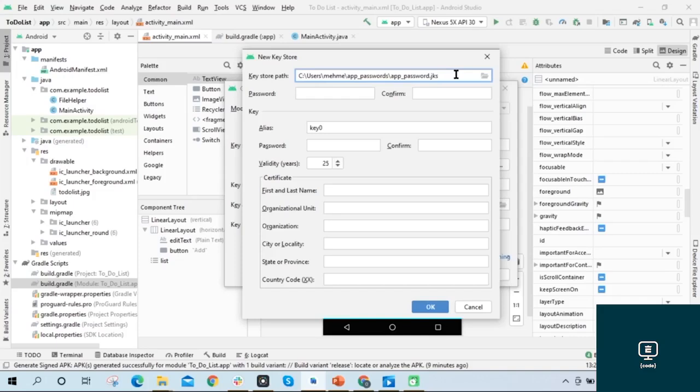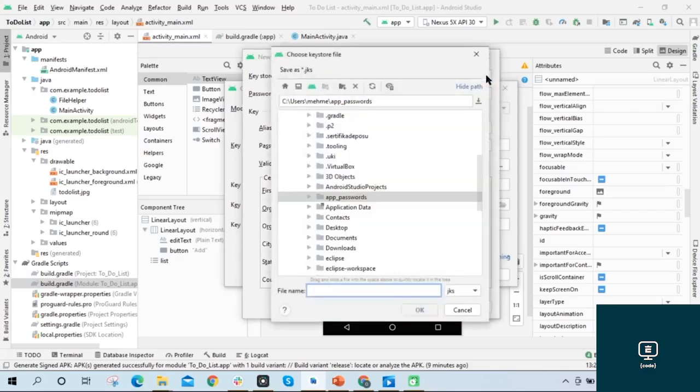You will create this file just one time, and you can use this file for all of your applications. So I advise you to save this file in the cloud, in at least 3 places. Because if your computer has a problem, you will not be able to update your application again, right? So keep it safe. Here I will select a folder and give it a name. Let's call it password example.